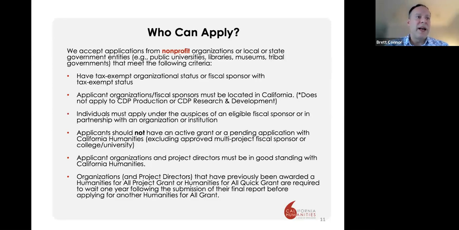All right, so who can apply? Now we're getting into some nitty-gritty details here. The first thing to note is that we only accept applications from eligible institutions or organizations, not individuals, like I said earlier. Individuals may be fiscally sponsored by eligible nonprofits. Government agencies, tribal governments, universities, and museums are all organizations that would be eligible.